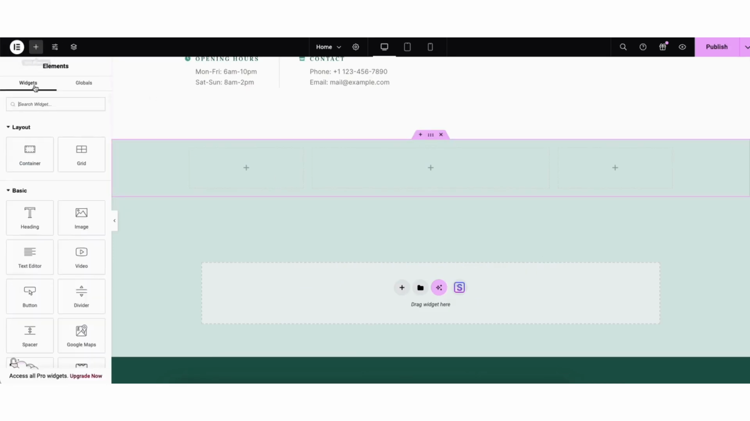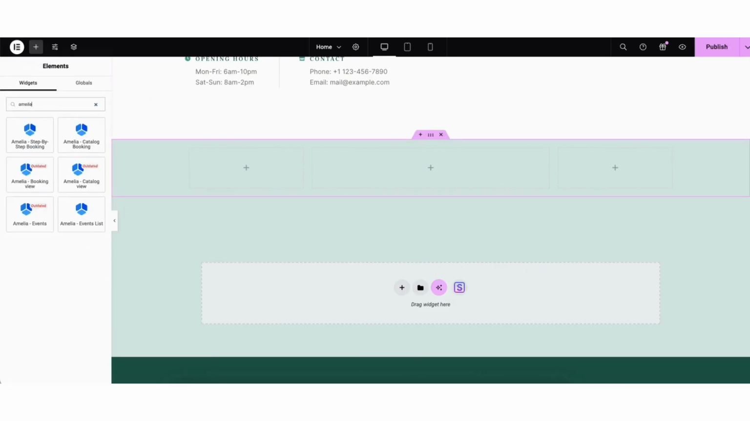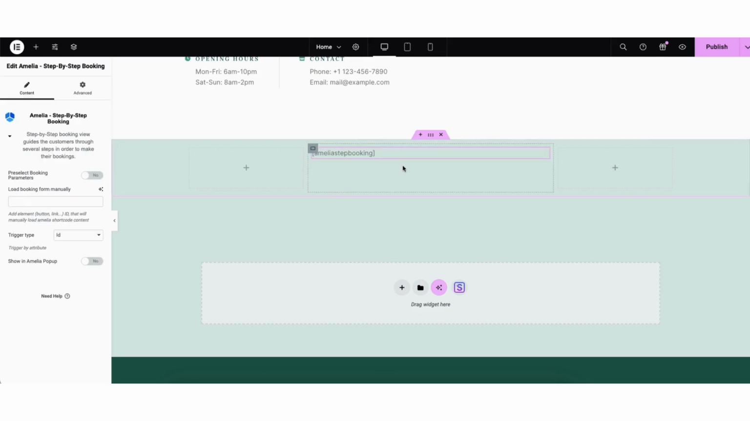I'll type in Amelia. You'll see the different Amelia options showing. I'll choose the step-by-step booking. I'll select it and drag it in wherever I'd like it. Next, where you see the arrow, click this, and from the drop-down, click Save Draft. Next, click the eye icon to get the preview of the page.